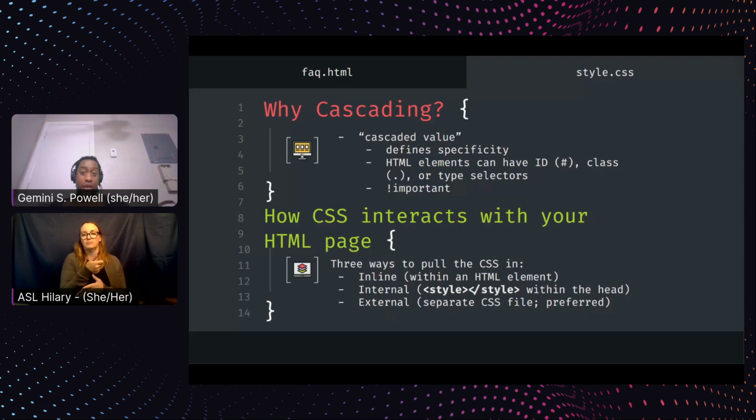So if you're writing CSS code on a page and you want all the text to be black, you can set the color of the text to black and then add bang important to that in order to essentially say the text on this page will be black no matter what until I say otherwise.